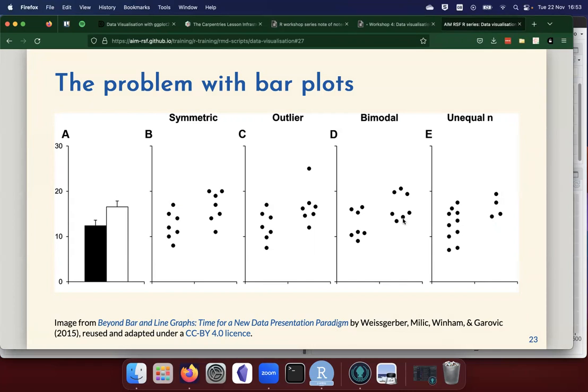So what I'm showing here is, as you can see, there are five panels. In the first panel, we see a bar plot with two conditions, and we also see that they have error bars. And these four facets, sorry, bits over here, show four different cases for the distributions or for the raw data that were used to create these bar charts. So one of these is true, we don't know which one.